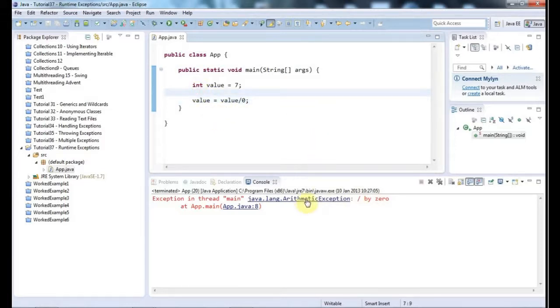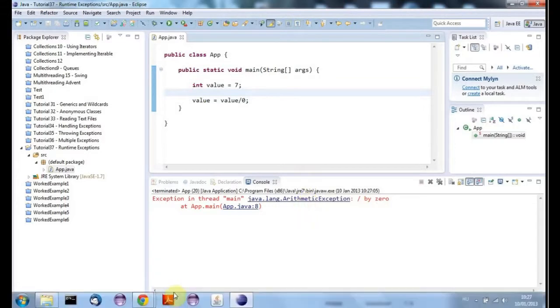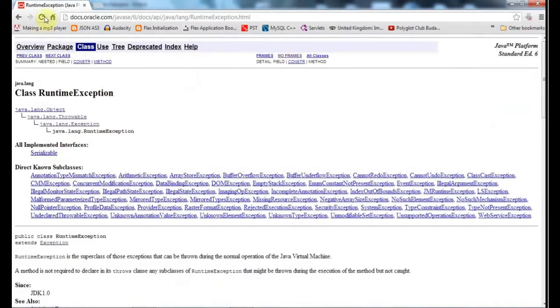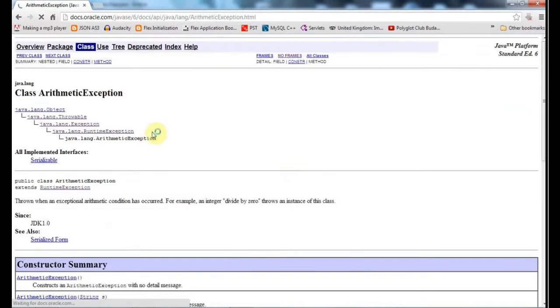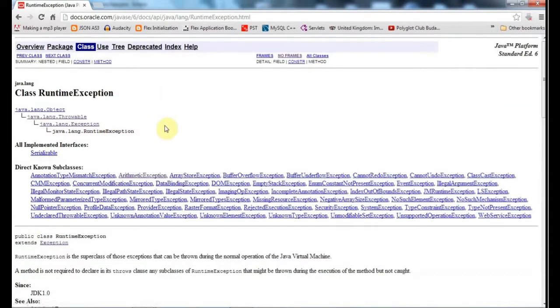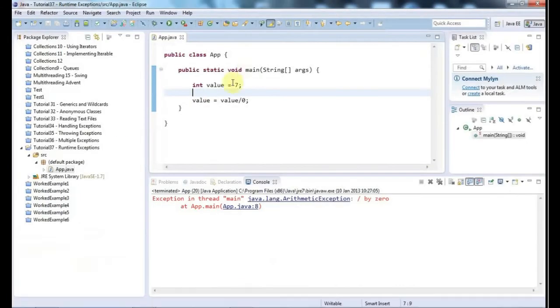And in fact, if we look at ArithmeticException, let's go to a browser. Here it is. We find that it's a child class of RuntimeException. And RuntimeException, like all exceptions, is a child class of java.lang.Exception. But the thing is that RuntimeException and any of its child classes don't force you to handle them, which is why we don't have to put a try-catch in here.